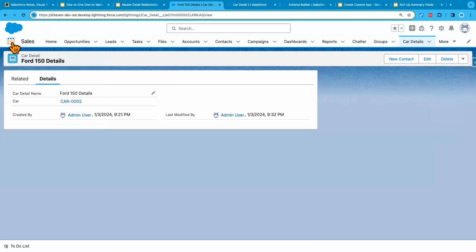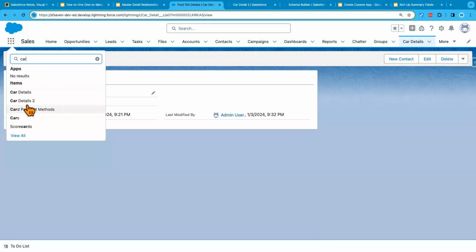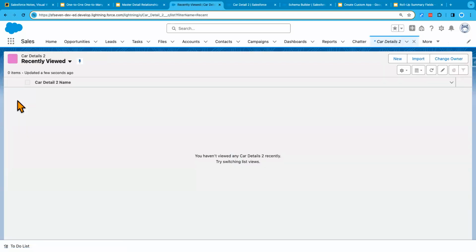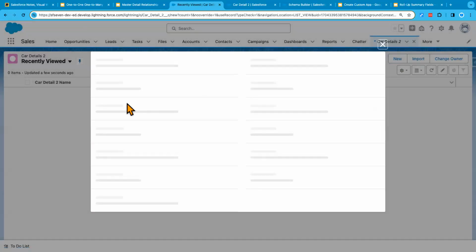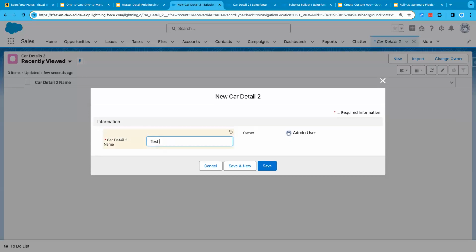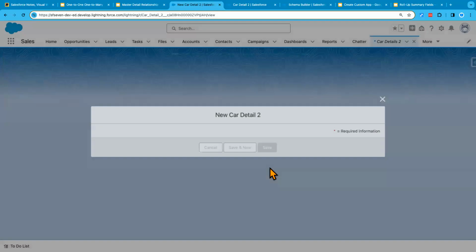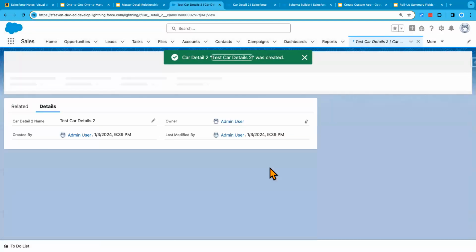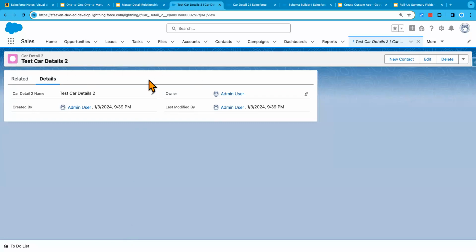Or let me try to do it from here. Car details 2, right? This one already existed, and this is a new one. I'm going to create a new car details 2 record real quick. Just give it a name, test car details 2, and save. So now we have this object car details 2, and it has one record in it. I'm not sure why my Salesforce is behaving like that, but just ignore it. There's a little bit of lag.